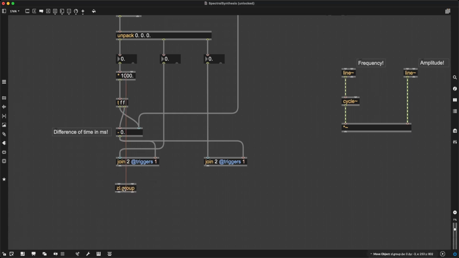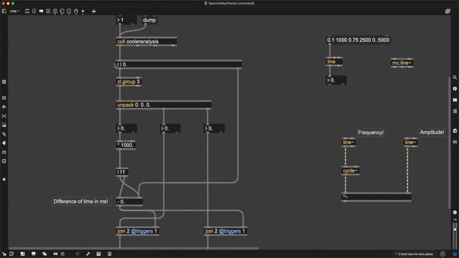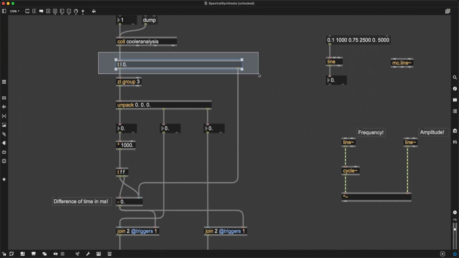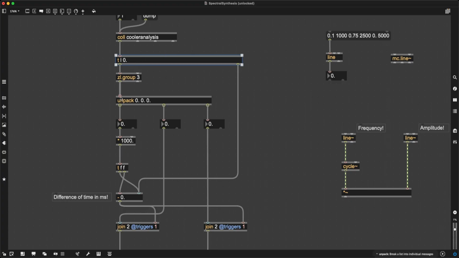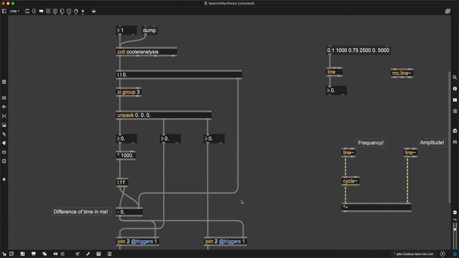If I do not give zl.group any arguments, anything it receives, any messages or lists, whatever it receives, it is going to pack it. It's going to collect it into one big list, and it is going to output it only when it receives a bang. Right, so we can simply put two zl.group objects here. There we go. And we can make sure that a bang is sent after the entire list of partials is processed. So the list of a single partial, after it's processed, this zl.group should receive a bang message.